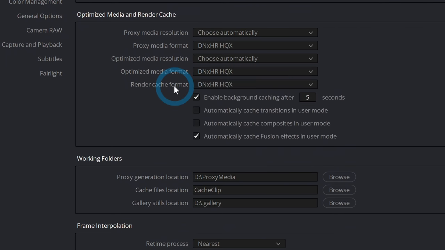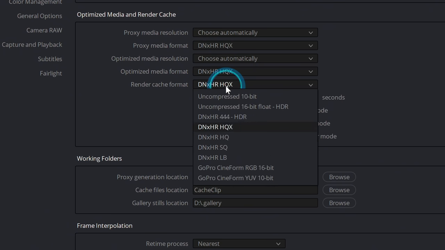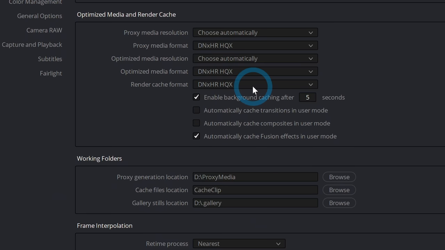Render cache is when Resolve just plays something back, something like a Fusion composition or a complicated color grade. What it's really doing is rendering a little movie of each clip when it caches, and this is where you choose what codec you want it to use. Again, I'd probably do DNxHR HQ or HQX. By default, this is switched out before you render. None of these matter a whole lot for quality of the finished render. It's just more what is convenient for what your system can play back and how much space you have on your hard drive.